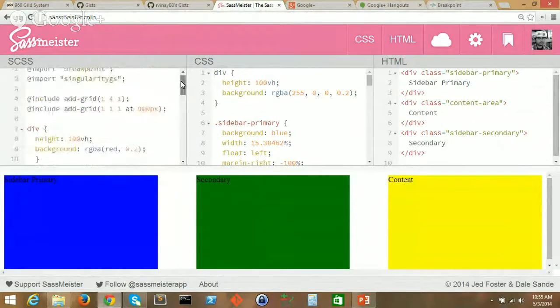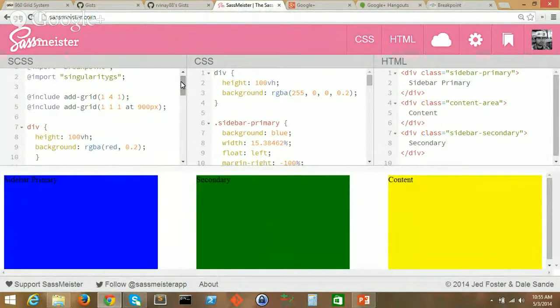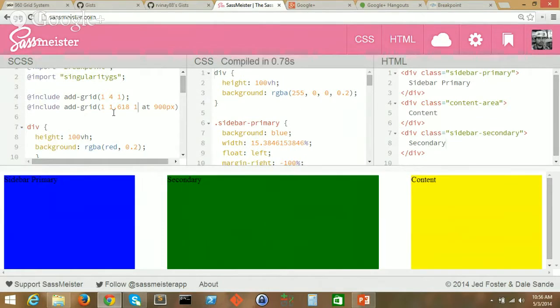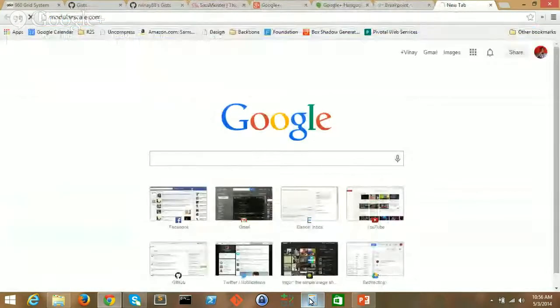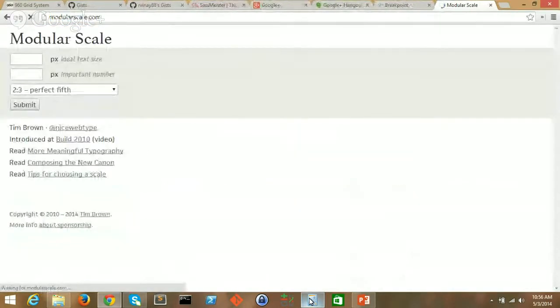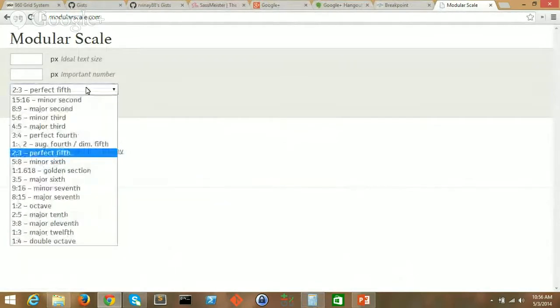But like earlier, I had mentioned that ratio-based grids are really cool to create more aesthetic layouts. So it's not just whole numbers that you need to provide here. You can also provide ratios. So you can do 1:1.618, and you can basically add any relational number, right? So choose a ratio. We have something called modulascale.com that allows you to choose different scales, like perfect fifth, golden ratio, minor second. So these are all ratios that have meaningful numbers.